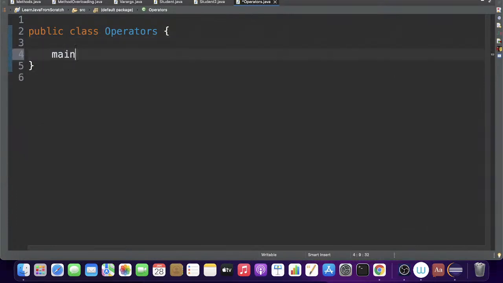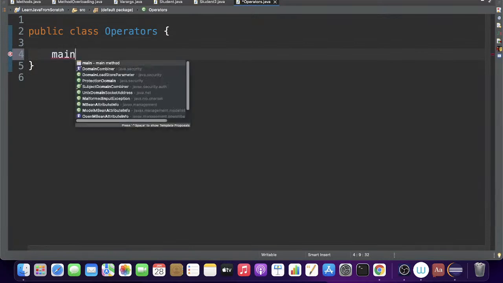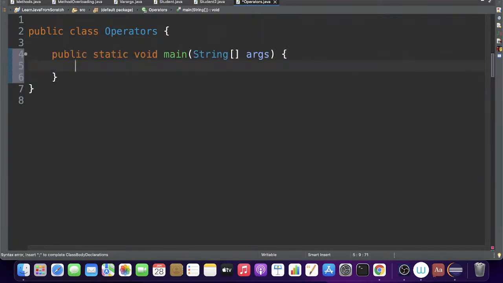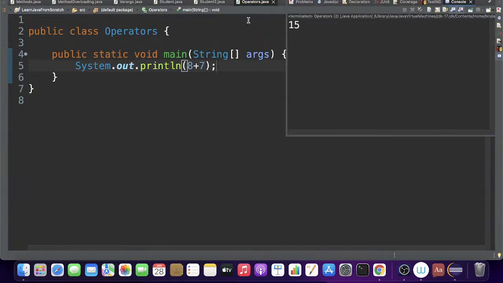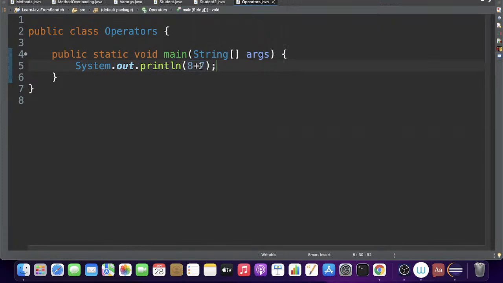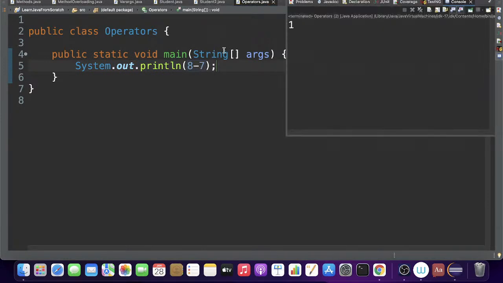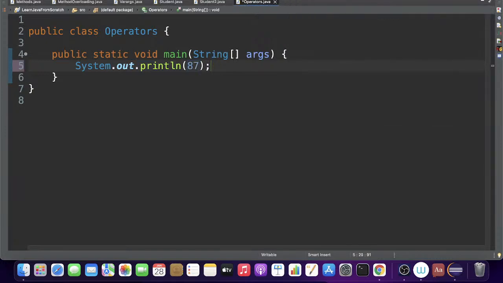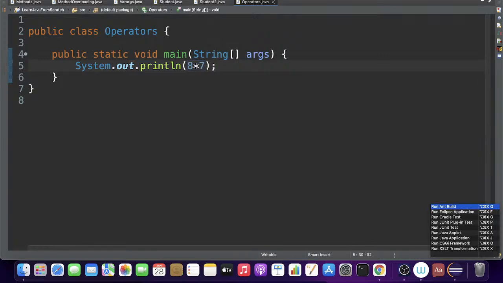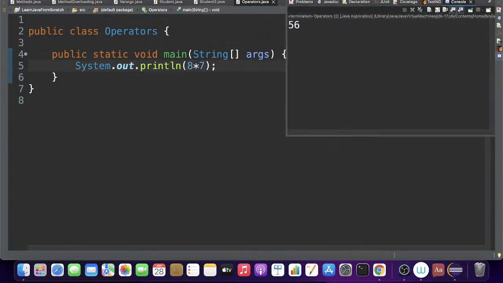I know it's kind of basic stuff, but then too we need to learn this as well. So if I say System.out.println(8 + 7), what output will we get? We'll get 15. Instead of this, if I say 8 minus 7, what output will we get? We'll get 1. If I say 8 asterisk 7, you would have already guessed the output will be 56.